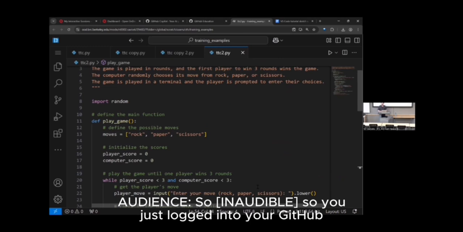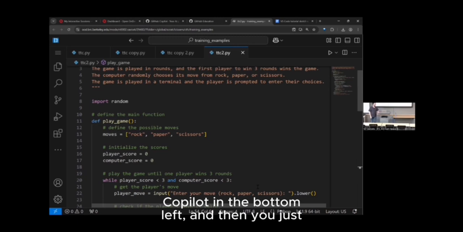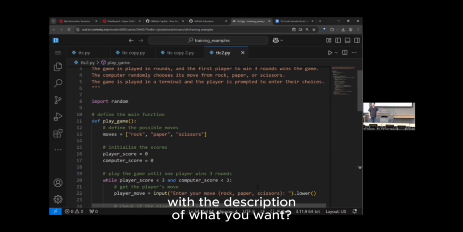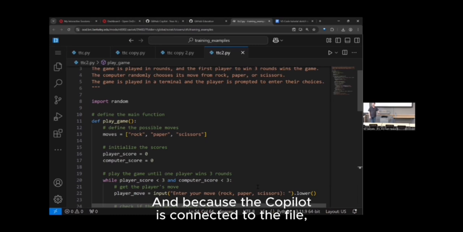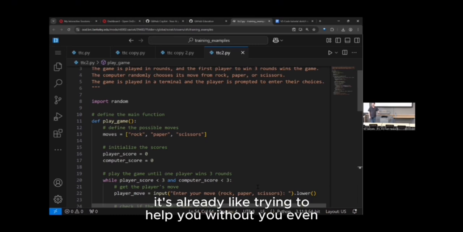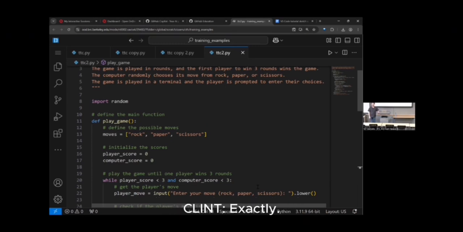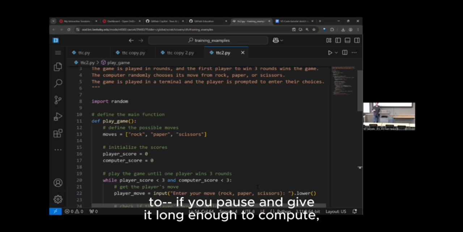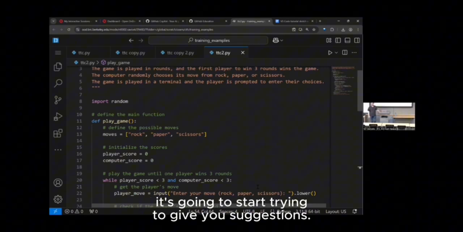So over here, you just log in with your GitHub Copilot in the bottom left, and then you can create a new .py regular file, and literally you just write a regular Python comment with the description of what you want, and because Copilot is connected to the file, it's already trying to help you without you even asking for anything. Exactly. Once you have GitHub Copilot set up, if you pause and give it long enough to compute, it's going to start trying to give you suggestions.